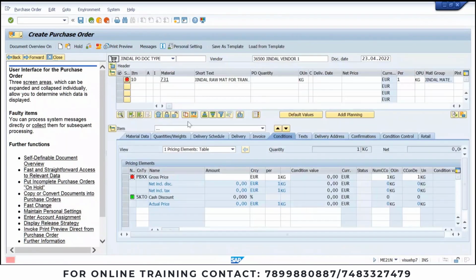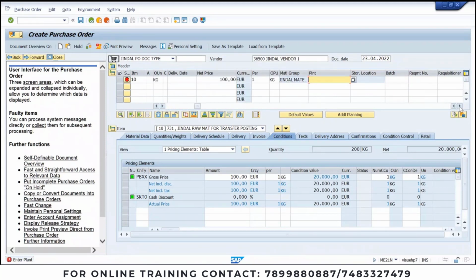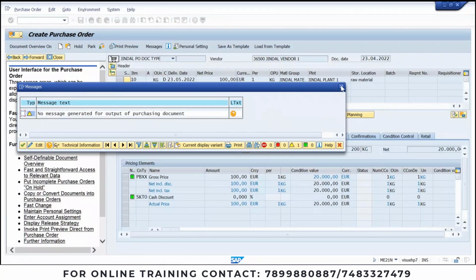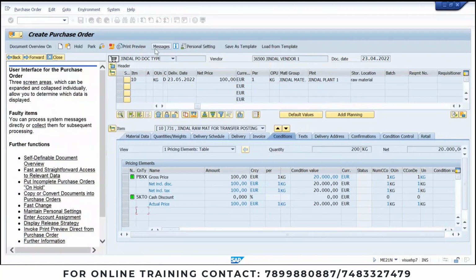731%. See, here it has been fetched. Jindal material for transfer posting. Quantity I will take 200 and the price I will take 100, enter. And we need to maintain the plant also. Okay. So we have to maintain JSP1, enter. And we'll maintain storage location also, JSS1. Okay. See, and just check it. See, no message was put. Okay, fine, no issue.